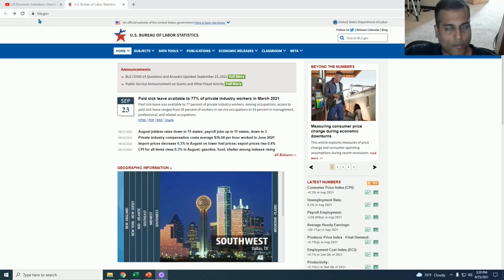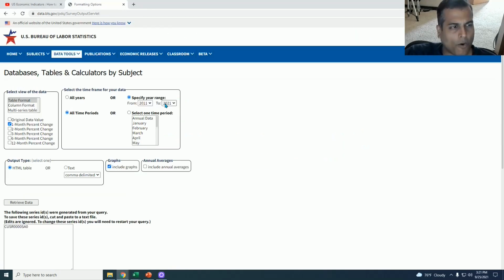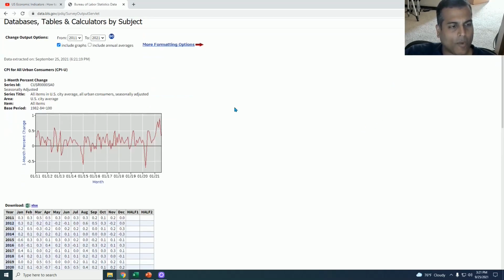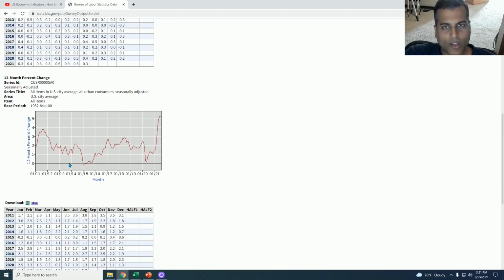So you go to the bls.gov website, ignore the distraction in the middle, and go to the right hand column, see the consumer price index over here, and click on this leftward of the two icons, the one with the little graph. And then go to more formatting options, and instead of just 1 month, we're also going to choose 12 month. Retrieve data. So you have 1 month change, which is a high frequency indicator, doesn't really tell you much about trends. But when you string those together into 12 month changes, you get this over here.